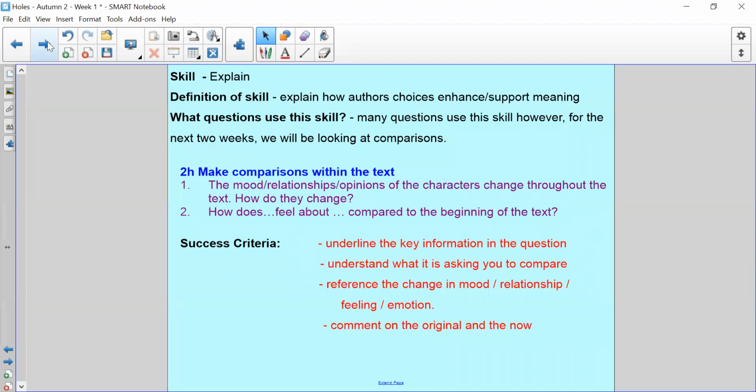So, being able to compare is an explain skill. Explain means explain how author's choice enhances or supports meaning. So what questions use this skill? There are many, many different questions that use this skill. However, for the next couple of weeks, we're going to look solely at comparisons, making comparisons within the text.